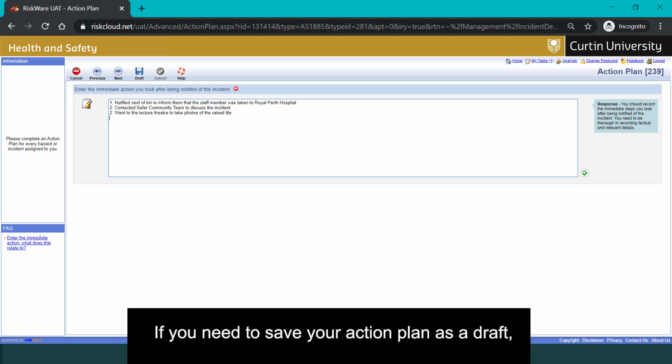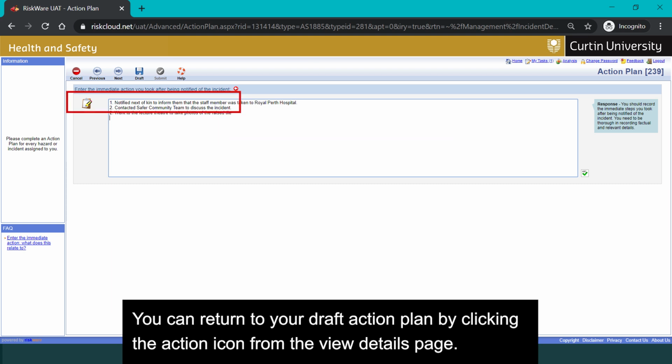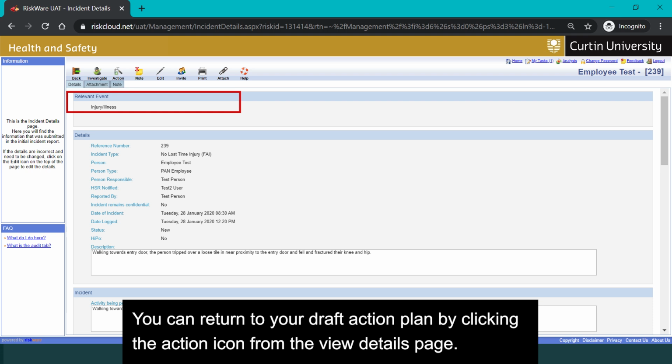If you need to save your action plan as a draft, click the Draft button on the top of the screen. You can return to your draft action plan by clicking the Action icon from the View Details page.